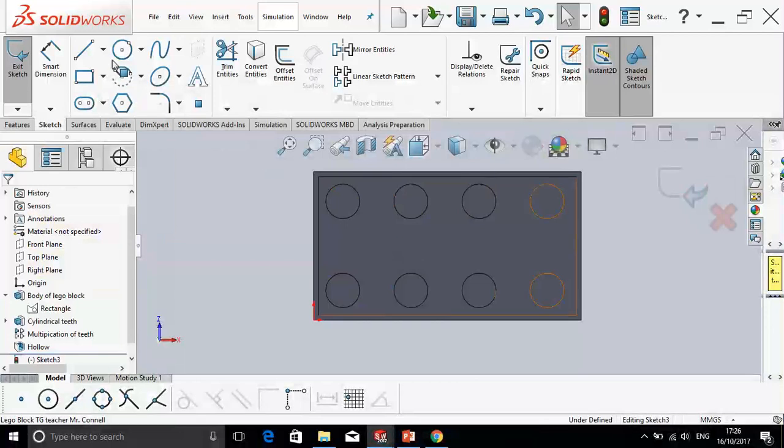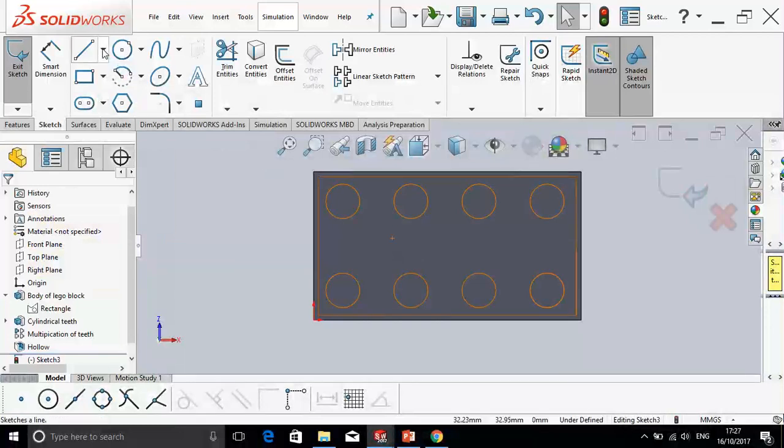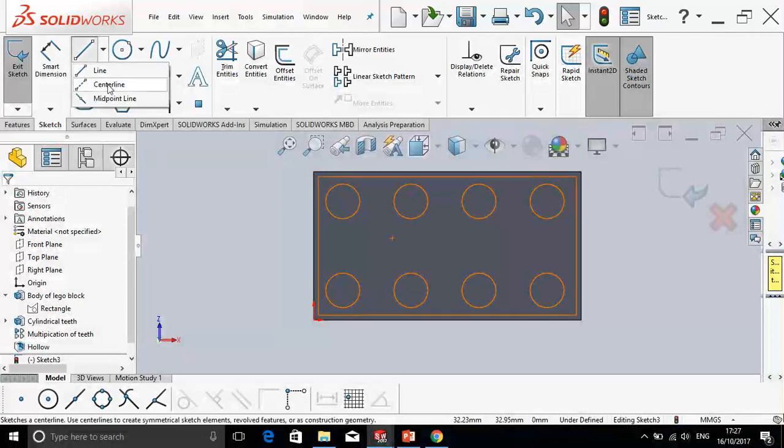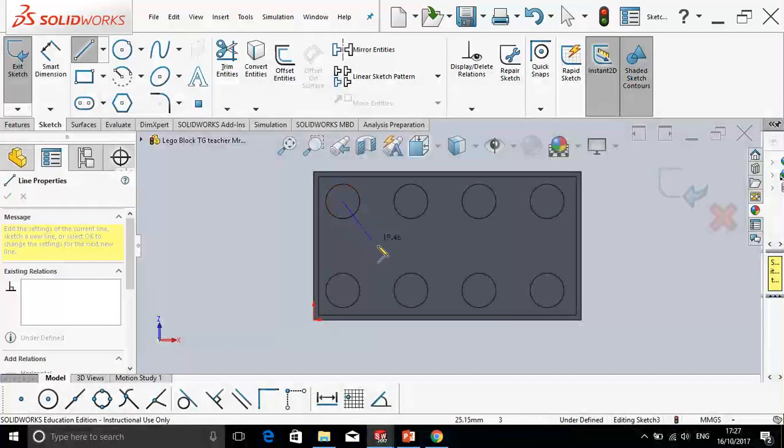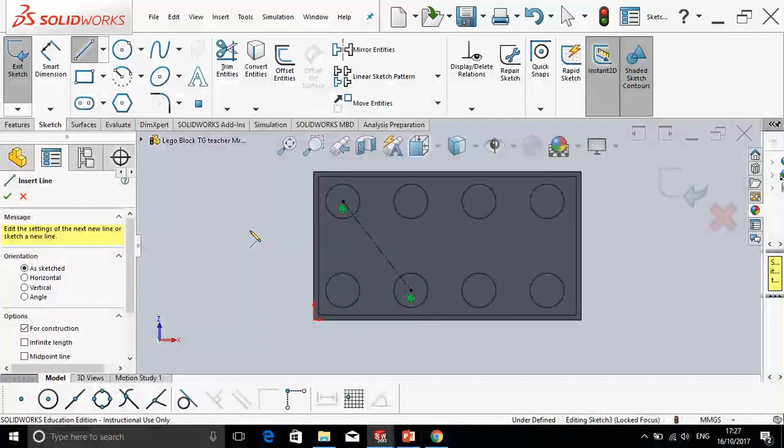Click it. And now we're going to go to the line tool and select the line arrow. So I'm going to hit the drop down arrow under line and select center line. Now highlight the circle and snap onto the center there. Highlight the circle until it goes orange and snap to the little cross there. And you click once. Now double click the mouse to turn it off.